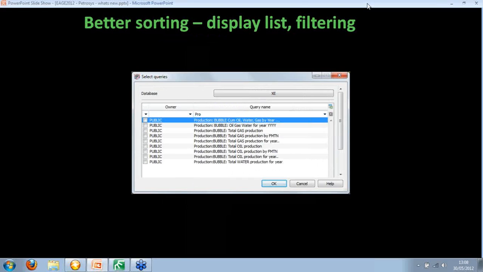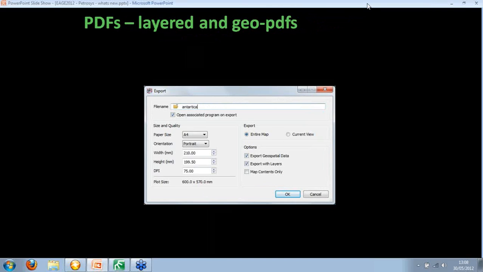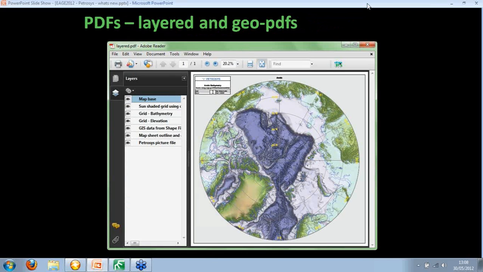Filtering is now available for lists throughout Petrosys, making it quicker and easier to find what you want. PDFs of maps can be exported directly. In 17.3, this will include functionality to switch on and off individual map layers in the PDF and browse the real-world coordinates in the PDF map.